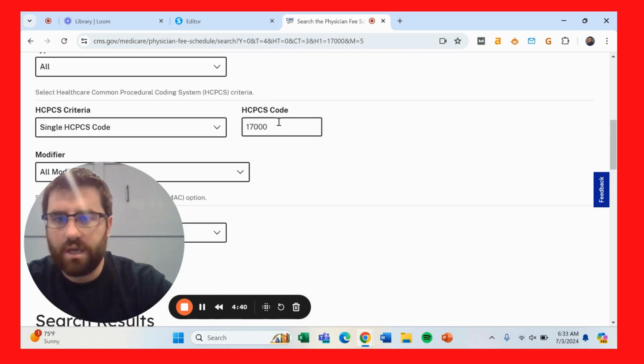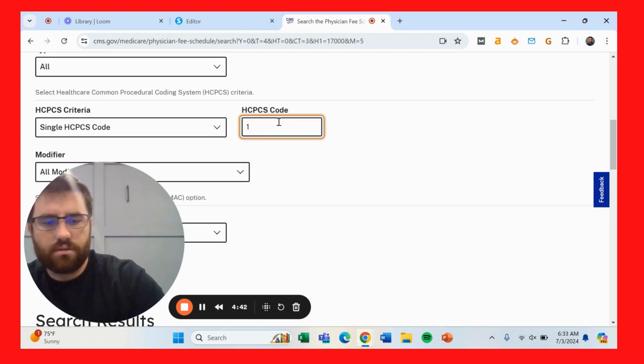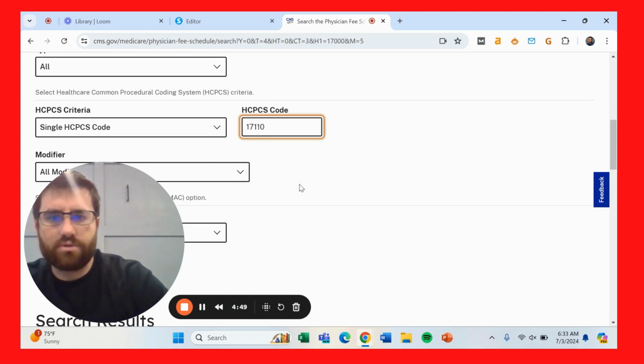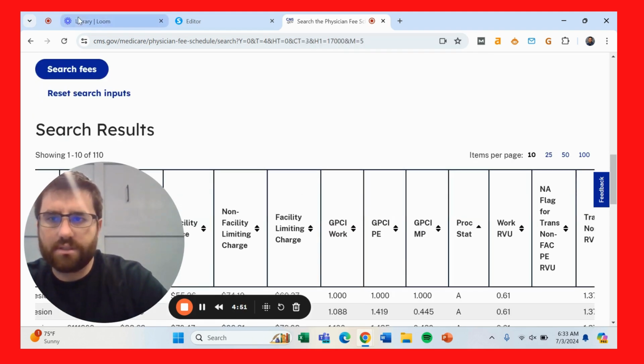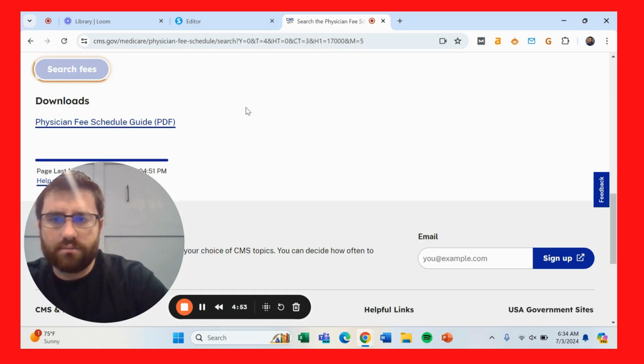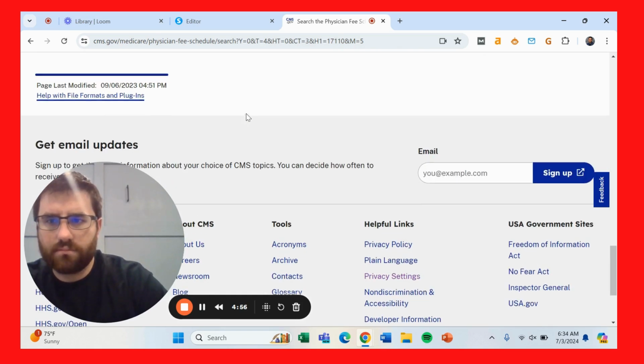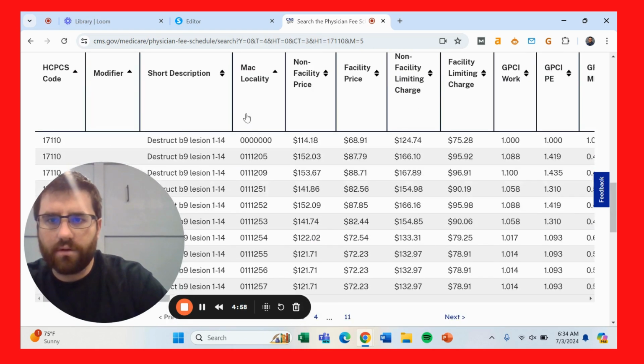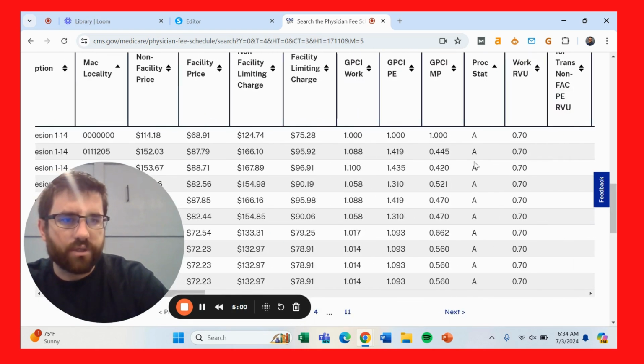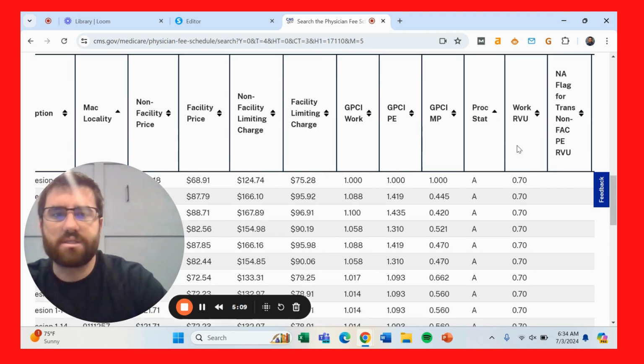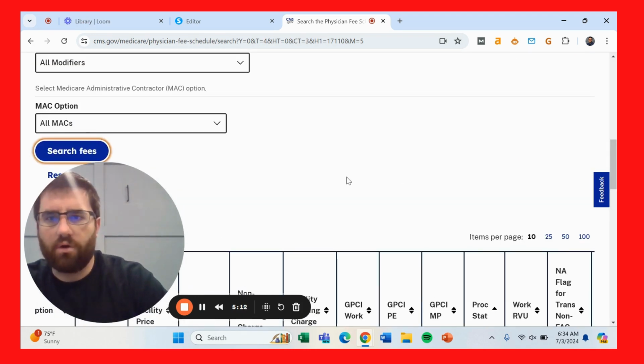How about, let's see, destruction of a benign lesion? I think this code is what it is. Yep, up right here. Yep, destruction of benign lesion, 0.7 wRVUs, right? So you freeze off a seborrheic keratosis or a wart, boom, it's 0.7 RVUs. Is that worth it to you? Do you want to do more of that kind of stuff? And you can go all day and look at this, right?